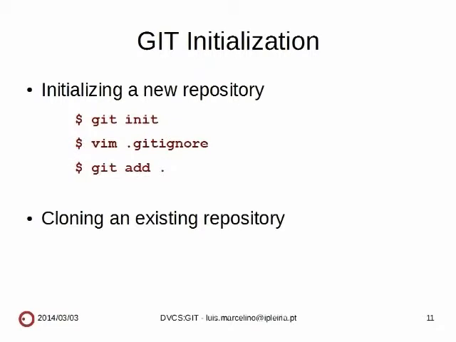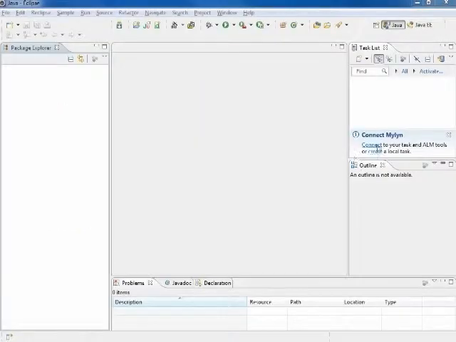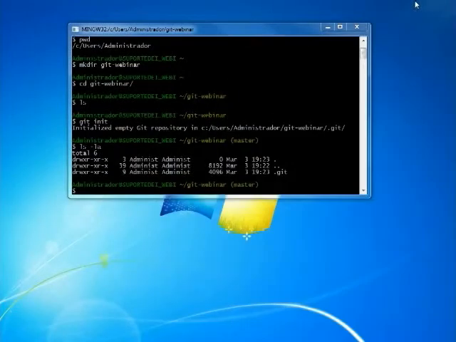Then there is the command git add, which is saying to Git, I want you to register, and I use the dot, which is the current directory, so I want you to register everything that is in this directory and all the subdirectories. And we are going to do an initial commit. The -m here stands for message, so I'm adding a message to this initial commit.